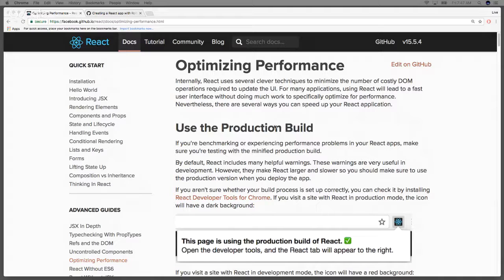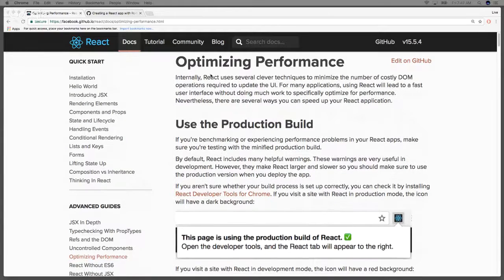I'm looking at the React documentation. This is the advanced guide for optimizing performance. So if you see, they're saying this goes through how to optimize your React app, what needs to be really done to optimize your React app.